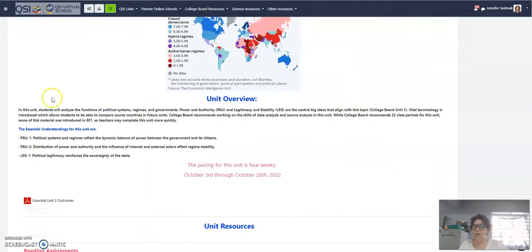So the unit overview is here. You can read through it. It's essentially what I just got done saying in terms of our course countries and how they relate to this topic of the different types of governments that exist from country to country. You're going to see that the pacing for this unit is 4 weeks, so you have a good amount of time to master the TSWs that are outlined over here.